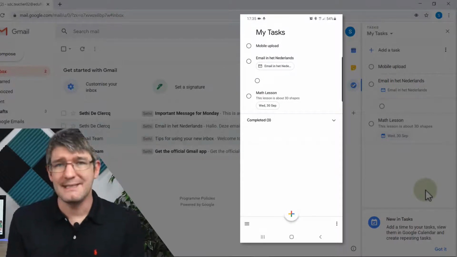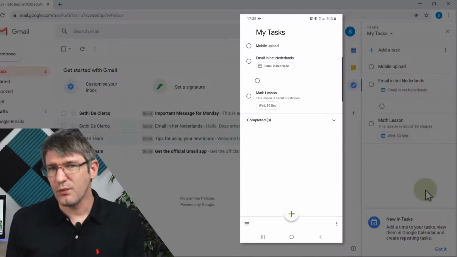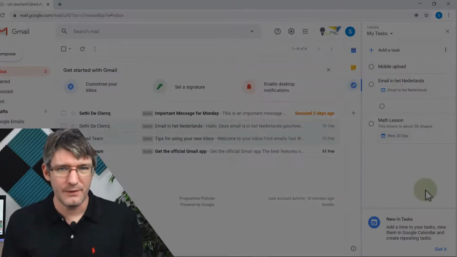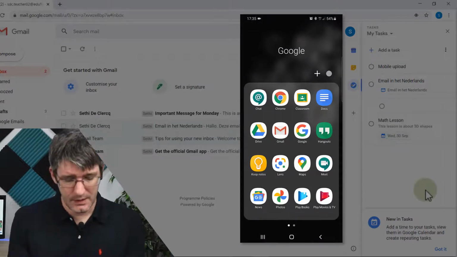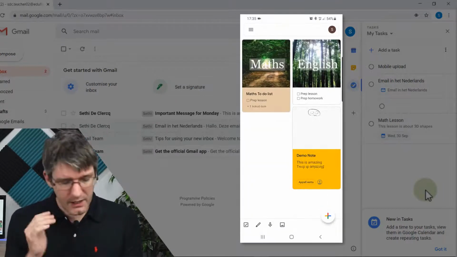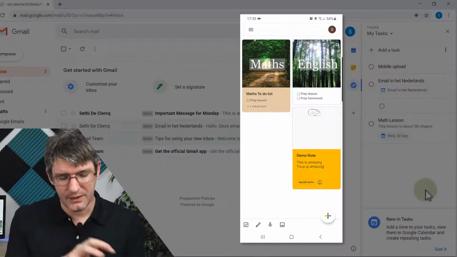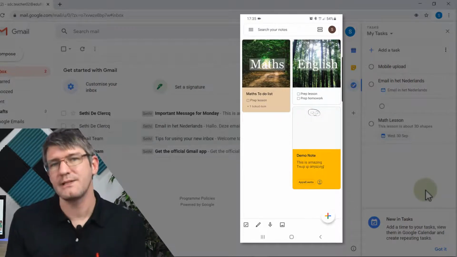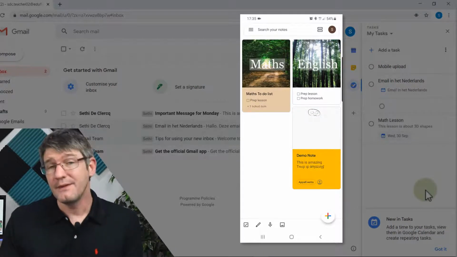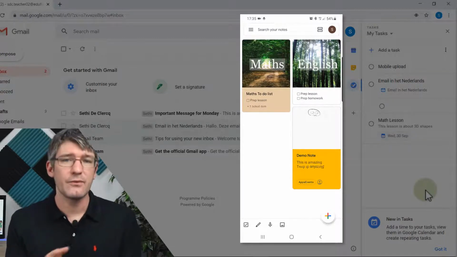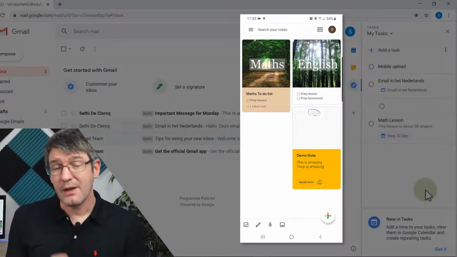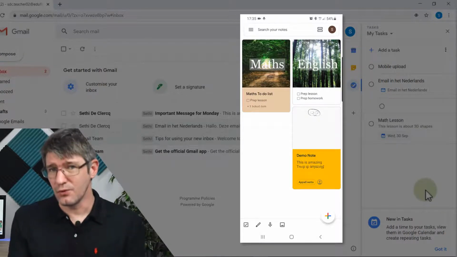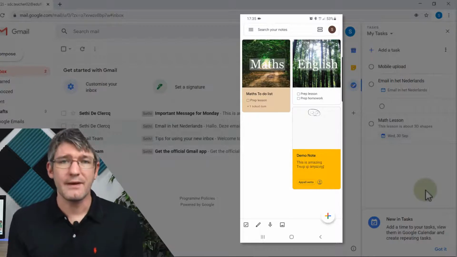Now let's have a look at the Keep app on mobile, and let's see what we can do with Google Keep on mobile devices. First things first, let's open up the Google Keep app. The app is open now, and you'll instantly see that we have a complete overview of all the notes that were taken on our devices. This is again syncing seamlessly from device to device, and whatever we change on one will be immediately recognized on the other.